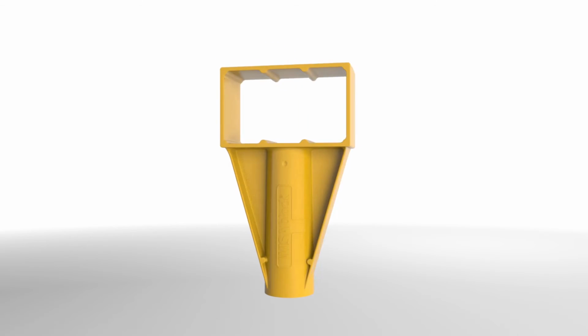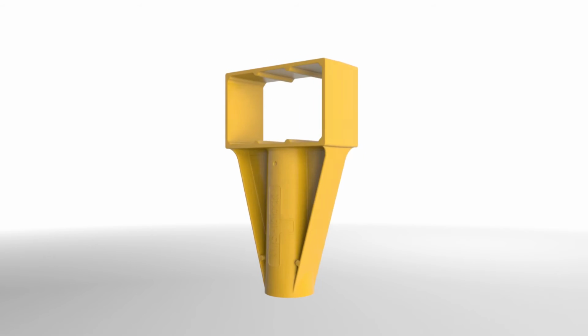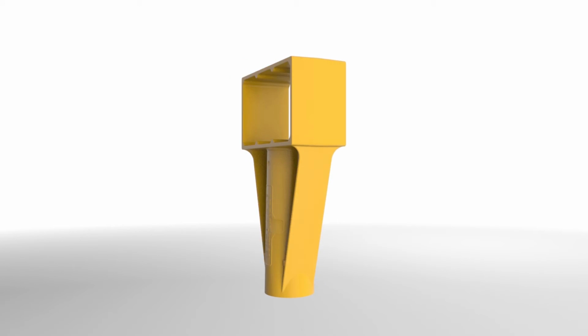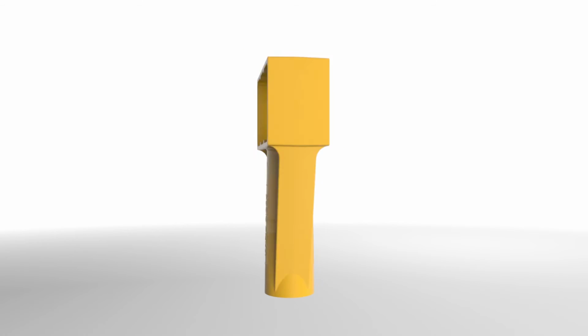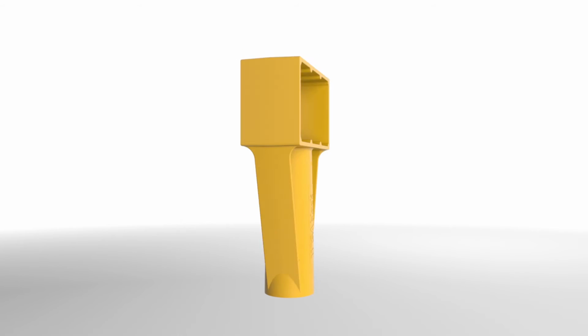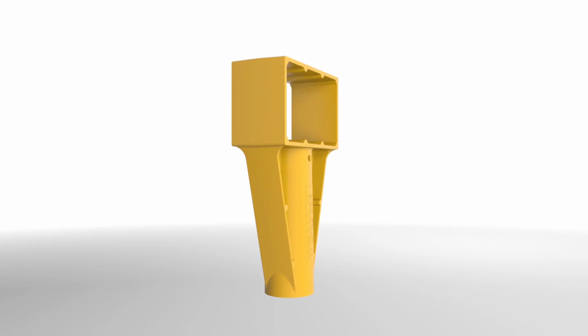WISA Block's patented design has been developed and tested to withstand large stresses from direct impact and to allow ease of use to the installer, reducing installation time of the system compared to standard methods by 80%.